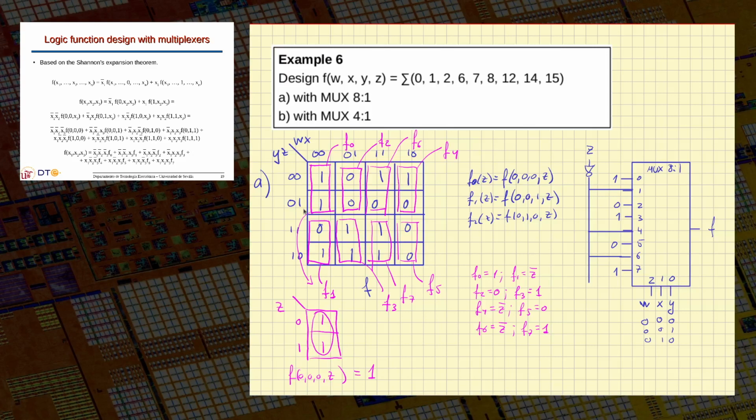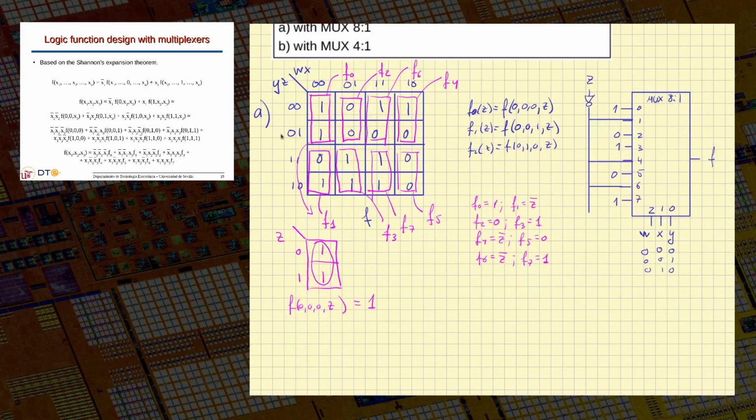Hello again. In this video we'll continue with example 6, now section B. We have to implement the same function, but this time we have 4-to-1 multiplexers, meaning 4 data inputs and only 2 selections.